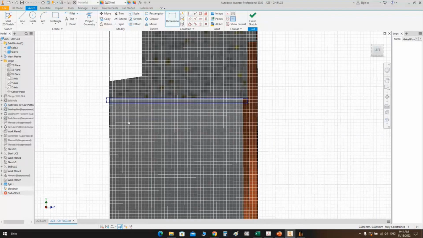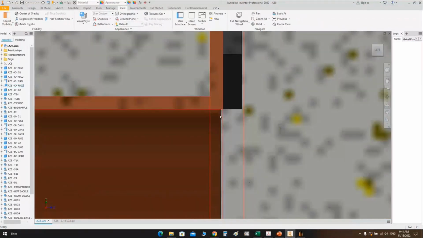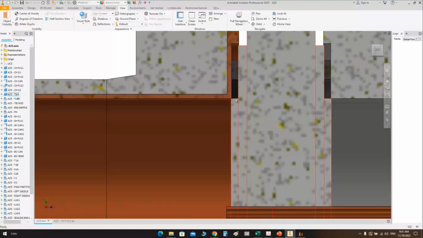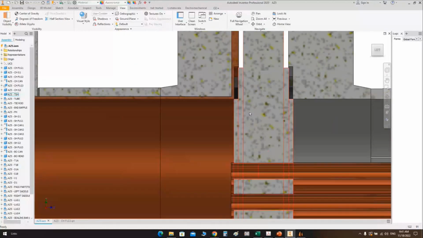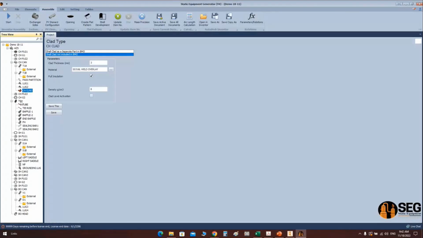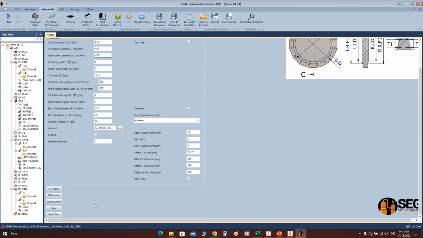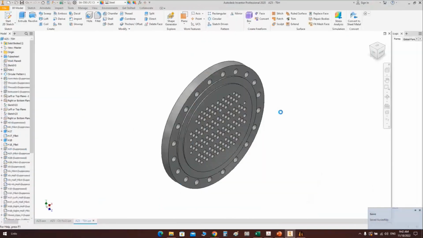Okay. If we come back to the 3D model, you can see easily that after adding a clad to this flange, we may need to decrease the raised face diameter of this body flange, of this tube sheet. So we can come back to the tube sheet here from SEG3 and decrease the raised face inner diameter. So the inner diameter, we can increase it by 3 millimeters from both sides. And let's click on save. And let's click run the assembly.